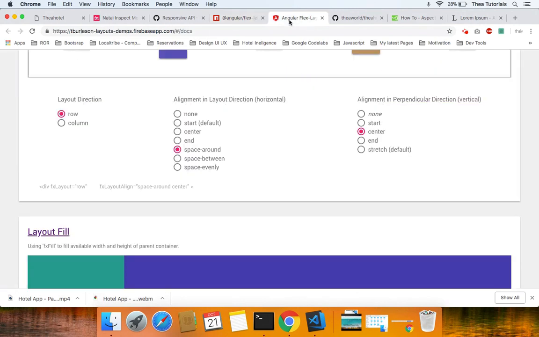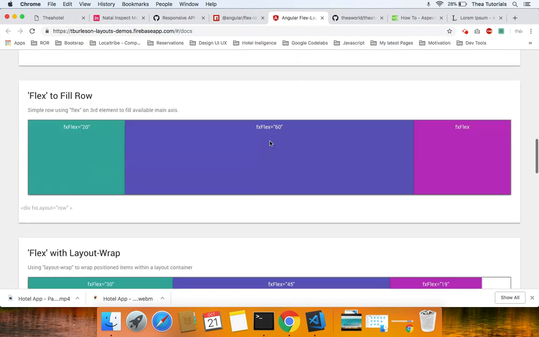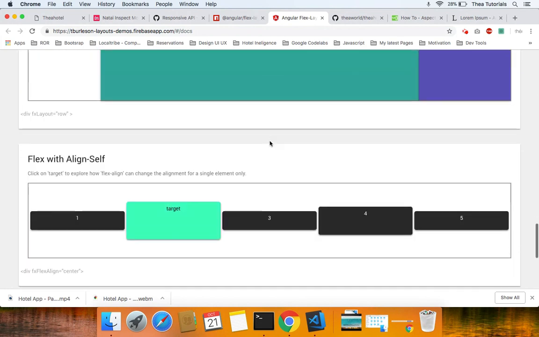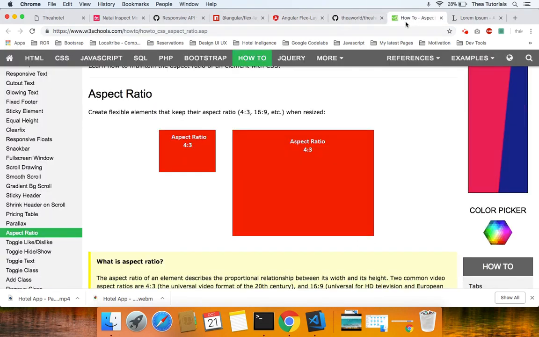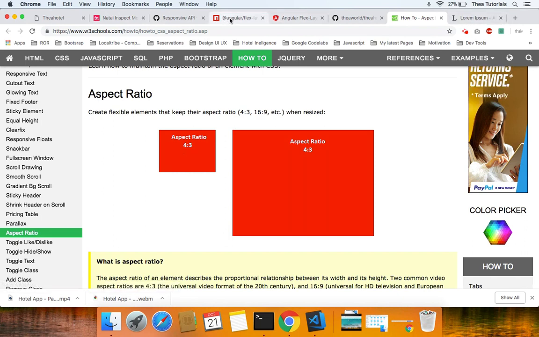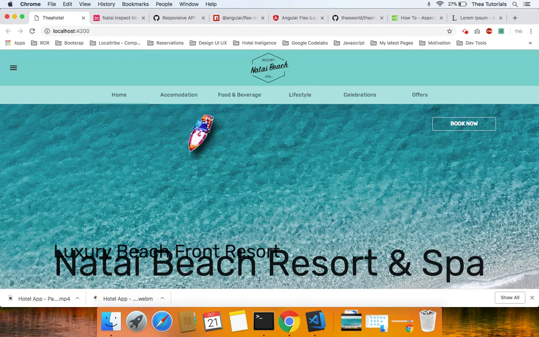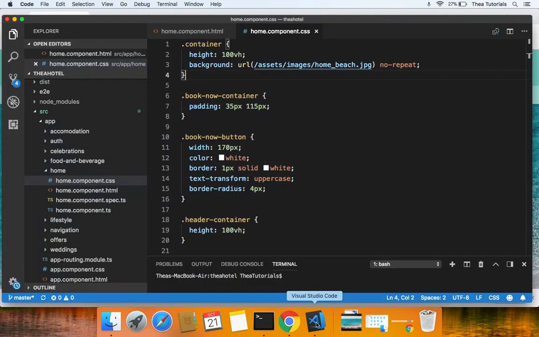Now, so I don't have to explain what I'm doing in the HTML on the home component.html, please go to this URL, and this URL here. It's pretty good for the aspect ratio, and that's it. So I'm going to come here and do this as fast as possible, and that's all I can say for now.